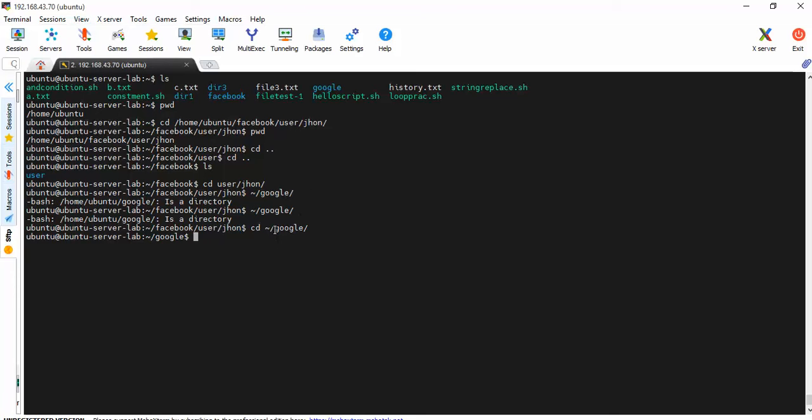As we know, our Google directory exists in the home directory, so that's why I use the tilde sign and slash, and then the Google directory name, and now I'm in the Google directory. Okay, well, then we already know what is a relative path and what is an absolute path.